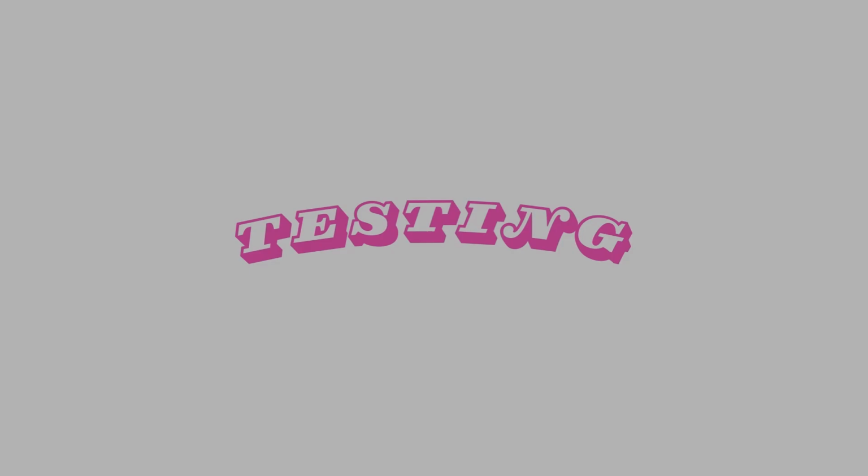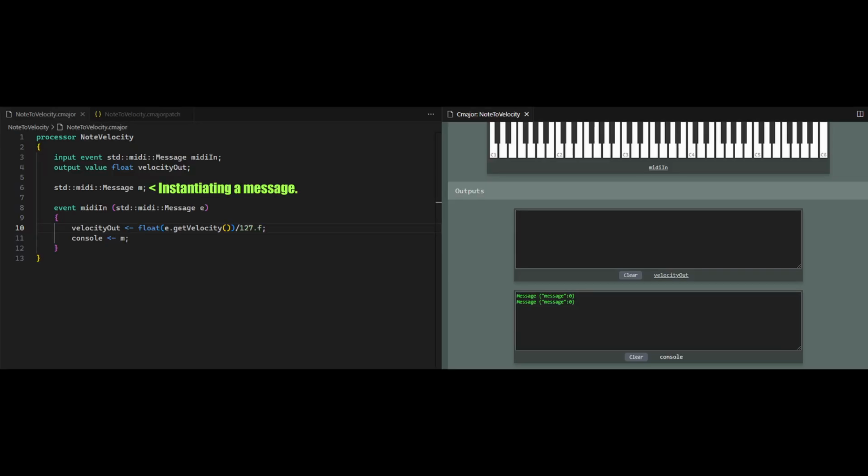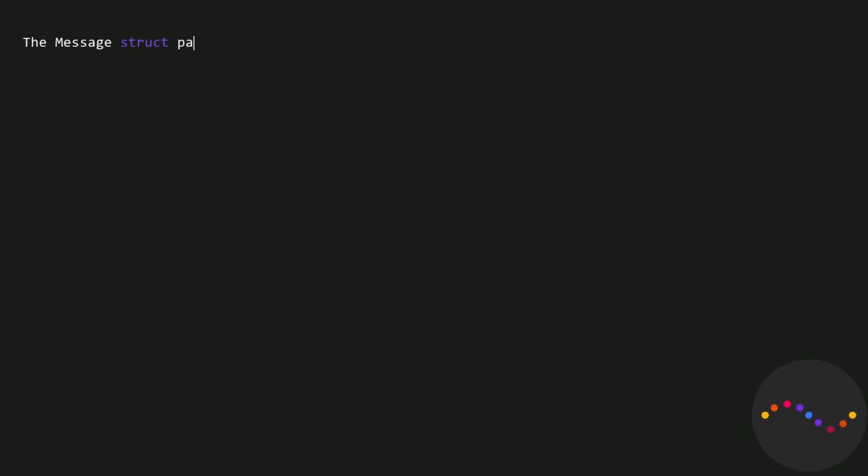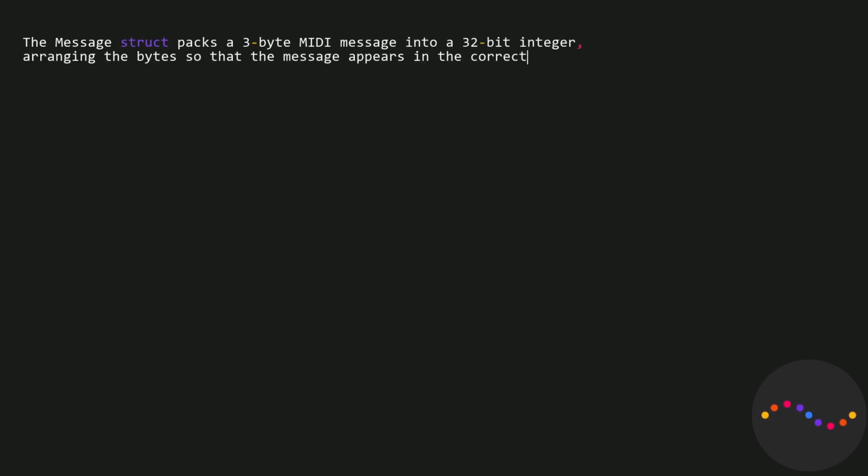Tests. For testing, we need a way to pass a MIDI message as input in a JSON file. Fortunately, the JSON format is exactly what we need for testing. The message struct packs a 3-byte MIDI message into a 32-bit integer, arranging the bytes so that the message appears in the correct order when viewed in hexadecimal format.